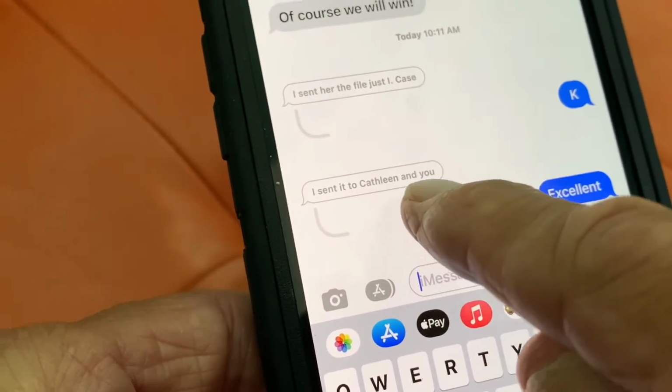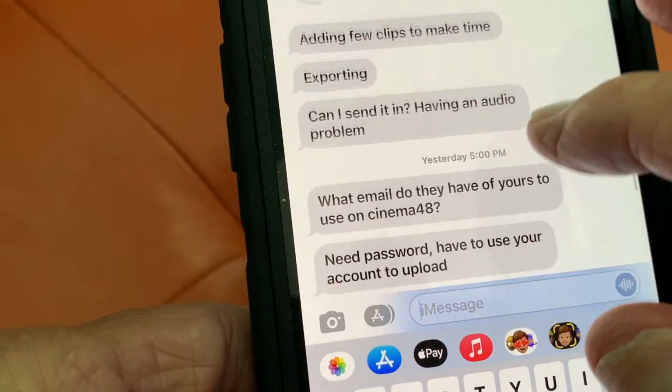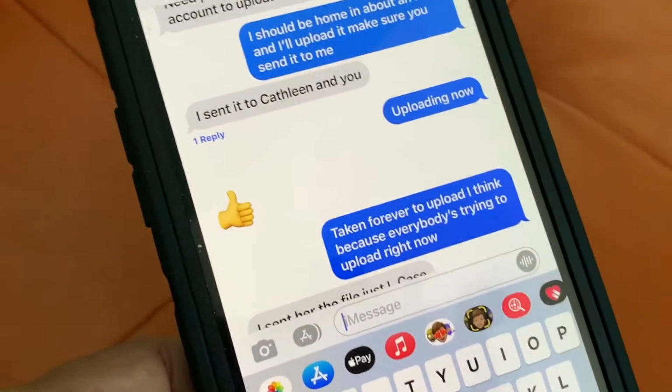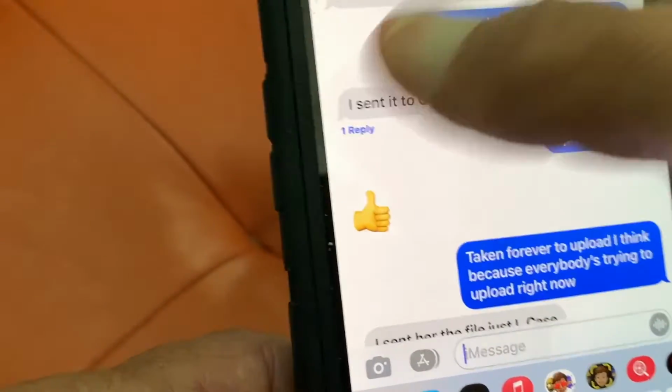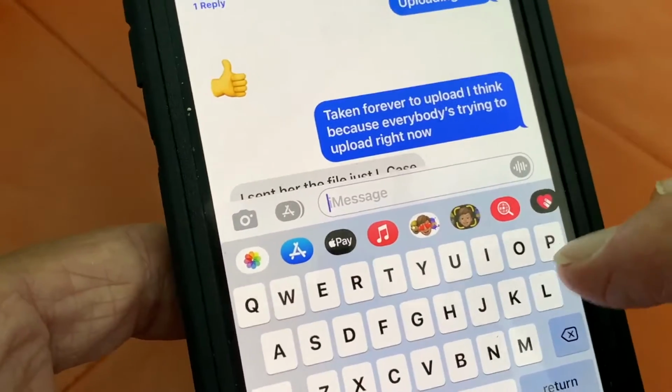I sent it to Kathleen and you. Excellent. So that was up here, right? Where was it? Right there. So it shows it right there. So that's how you do it. So remember, when you're here, the way you get out of it is just touch it. All right, and that's it.